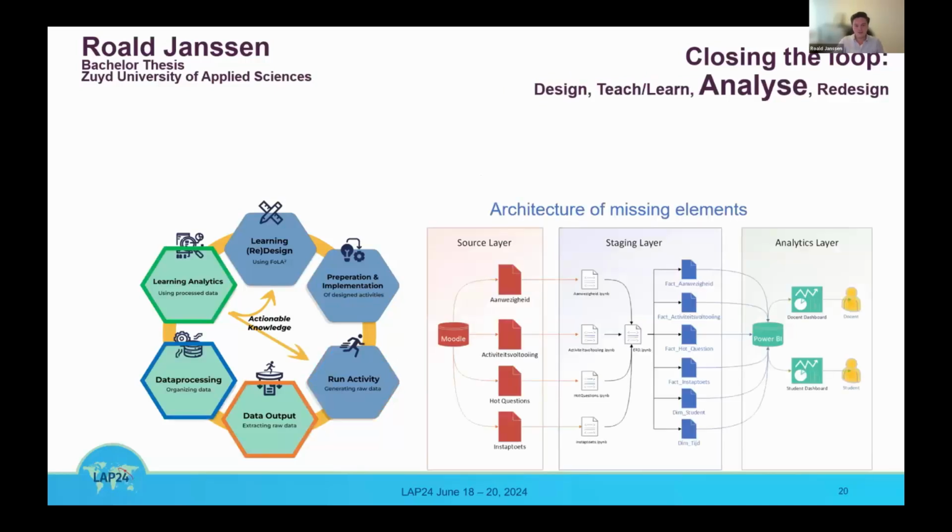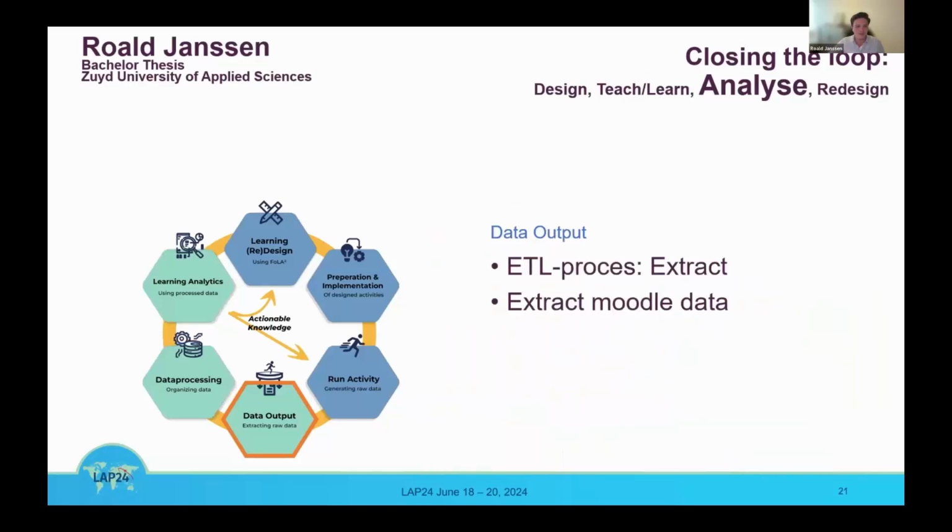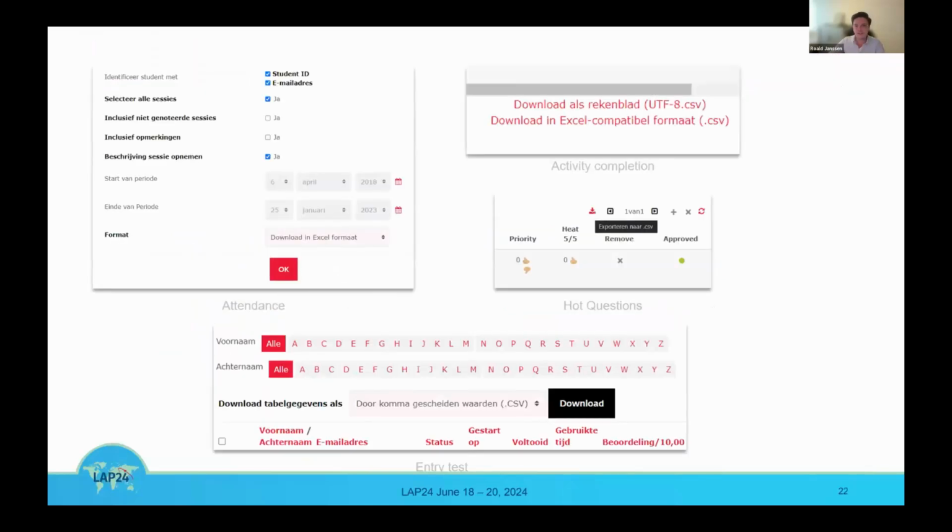So the missing elements could be filled using this architecture right here, which is pretty basic and global actually. But this gives us a view of how the data flow should be from the data output on the way to the learning analytics part. So from the data output in the ETL process, this is the extract step, which was extracting Moodle data. This is an explanation why it was a Wizard of Oz. There were some different ways to extract the data, which could not be done automatically with teacher rights on Moodle.